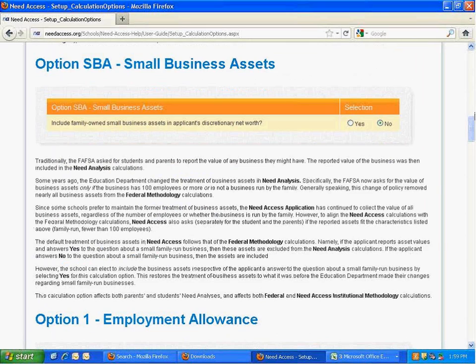Small business assets, this is another one where for many years there really wasn't a question when the system collected the data on the assets that might be in a business. They were automatically included in the analysis. Some years ago, the Federal Education Department decided to remove the assets for a small business. They defined that as less than 100 employees, in which the family was actively engaged in running the business.